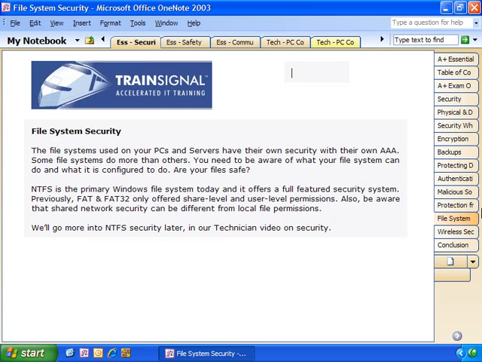Now, NTFS is the primary Windows file system today. It offers a full-featured security system. Be aware that shared network security can be different from local file permissions. In other words, if I'm logged on to the computer locally, I might be able to access different things than if I were on another computer across the network trying to access your computer. And we'll go more into NTFS security later in our technician video on security.